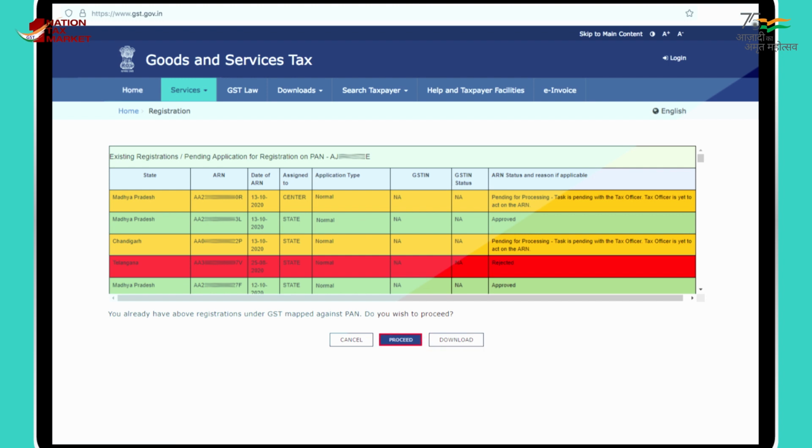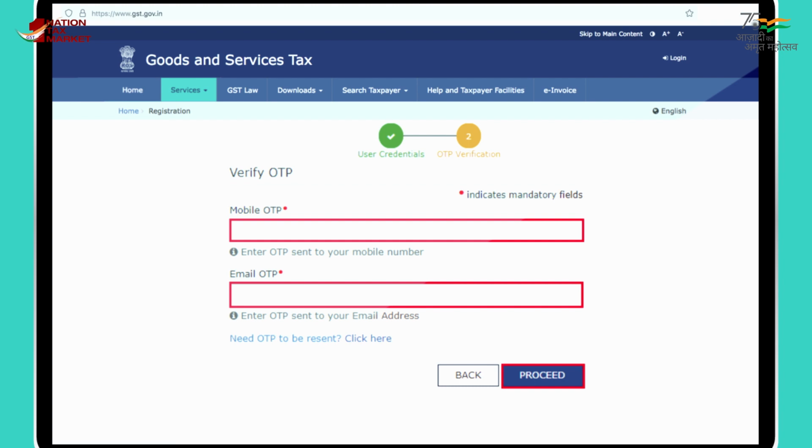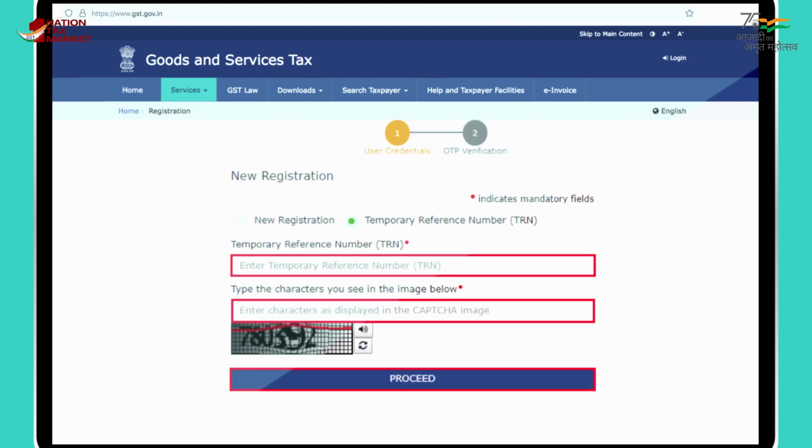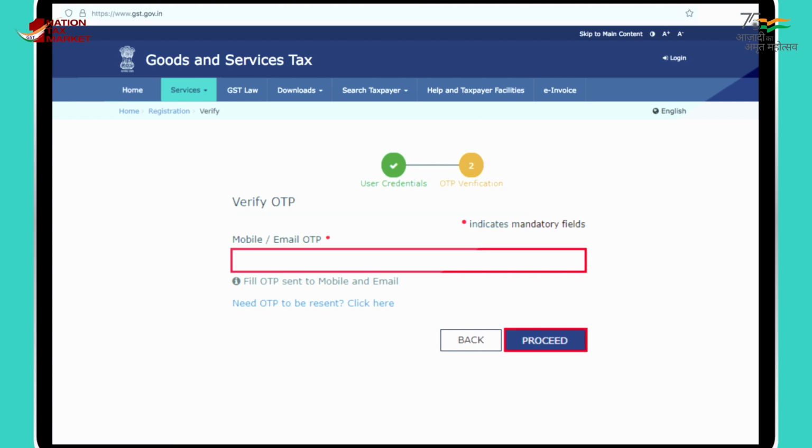After you click Proceed, page from mobile and email verification through one-time password or OTP appears. And then a 15-digit temporary reference number or TRN is generated. Your TRN is sent to you via SMS and email, which is valid for 15 days. On basis of this TRN, you can now file Part B of registration.